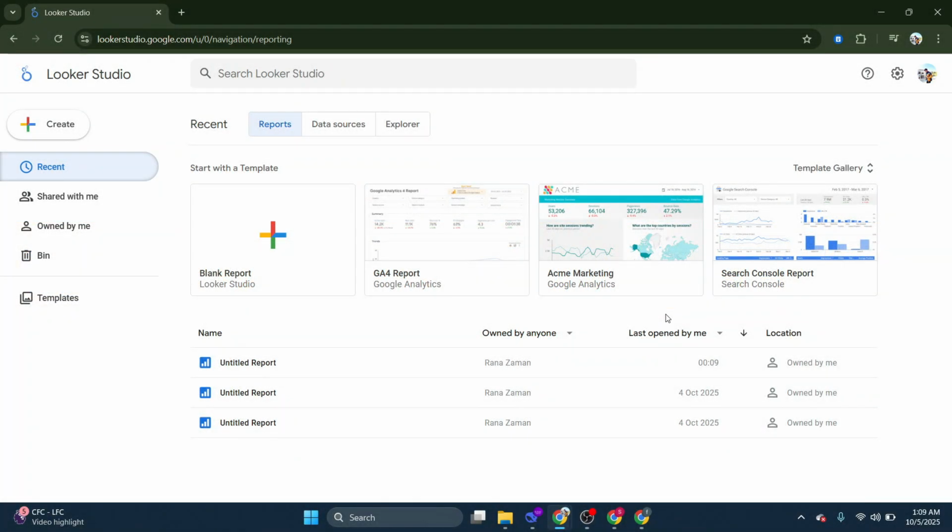First, go to the Looker Studio website and log into your account. Once signed in, you'll land on the Looker Studio homepage where all your dashboards and reports are displayed. Next, select the report or dashboard you want to work with.